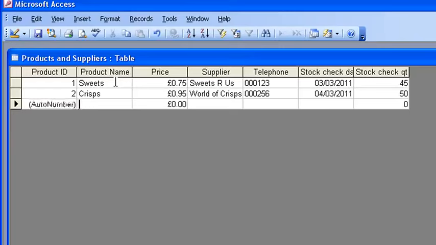Now you can just tab through if you want to, as you enter information. Tab will move you to the right, shift and tab will actually move you to the left if you want to do that. Or you can simply take your mouse and click in the appropriate cell that you want to type in. Very similar operation to a spreadsheet.